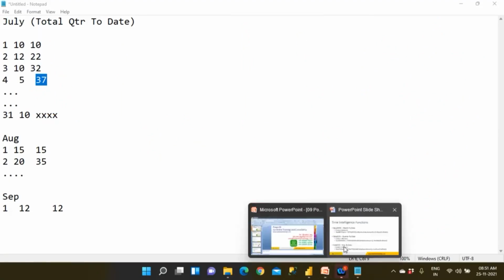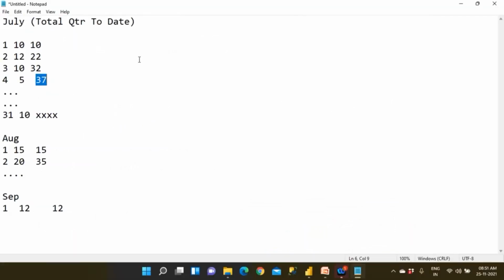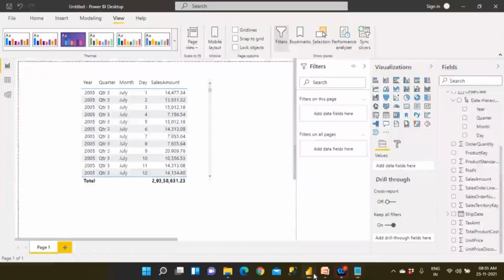Now I go here. Now I wanted to implement month to date. So what is the function? Total month to date. I need to create a measure. So I need to aggregate the data based on the date field. Clear? To get the running total. So the day 1 running total is 10. 10 plus 12 is 22. This is the sales amount. This is the running total. So how to do that? Simply go here.